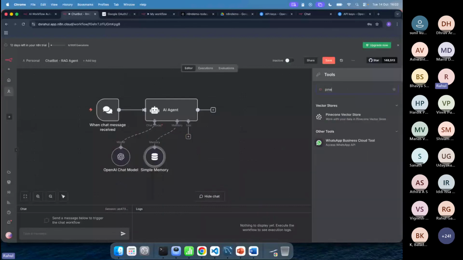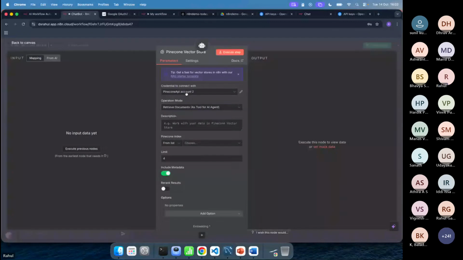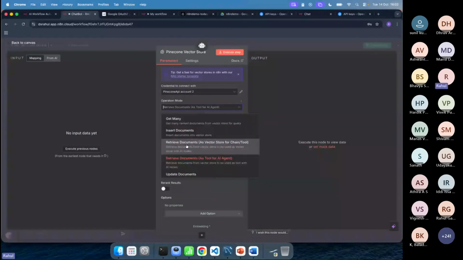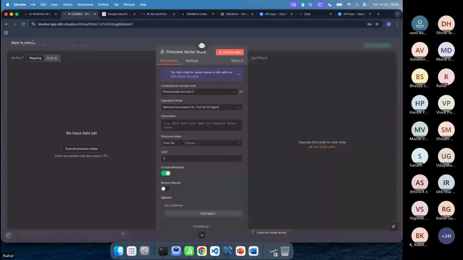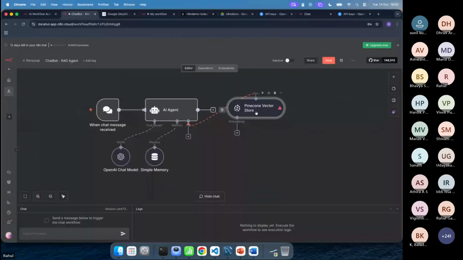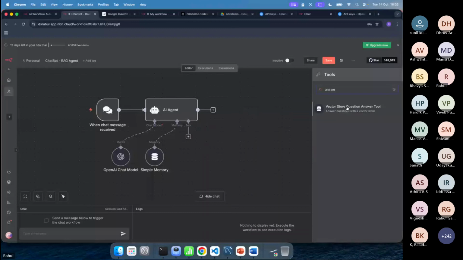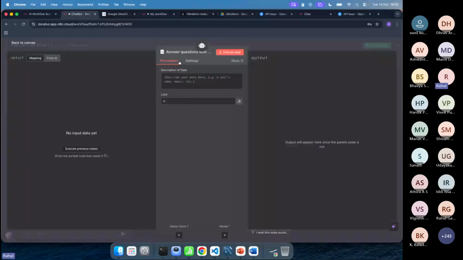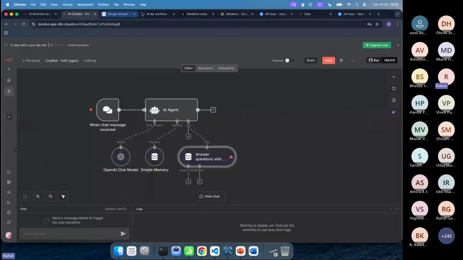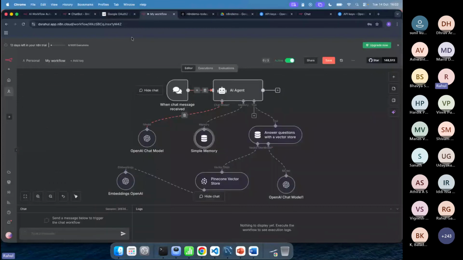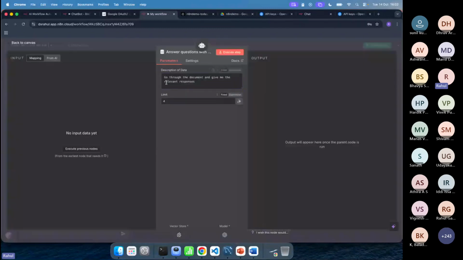And what you are looking for, or wait a minute, I think I missed one part. Let me delete this. Answer. Yeah, vector store question answer tool. Okay. I think this is the one, answer question with, answer question. Yeah, that is fine. So let's go and check the settings for that. So here what I did, put 4, go through the document and give me the relevant response. So that is what I am passing, exactly the same.